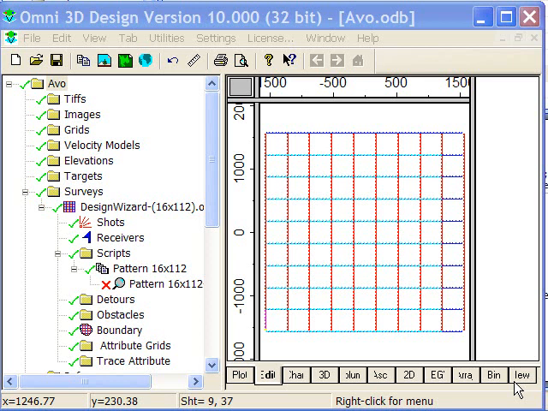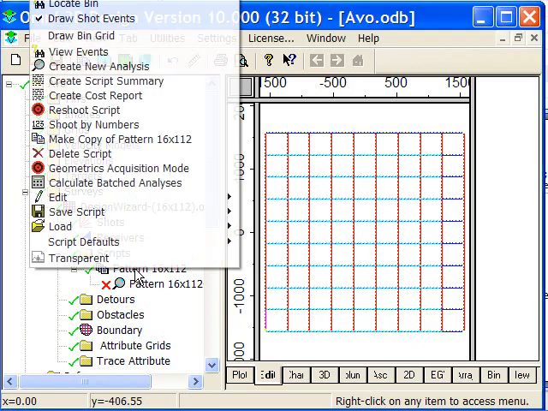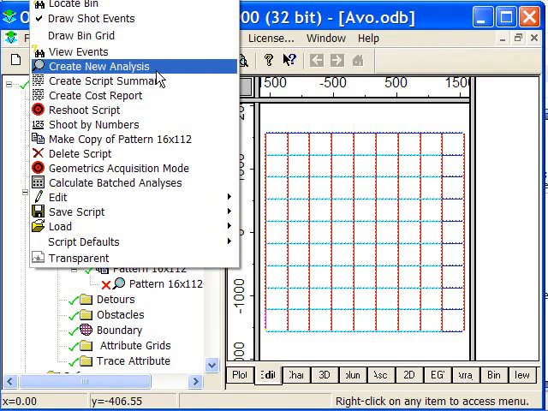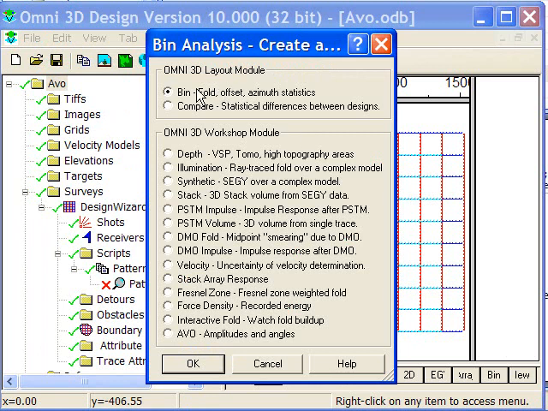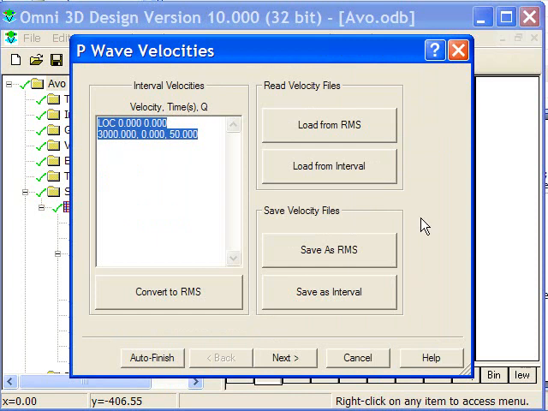This video will explain how the AVO analysis works in OMNi. As with all analyses, once we have a survey and a script, we right-click on the script and go to Create New Analysis. In this analysis list, you choose AVO, Amplitudes and Angles, which is part of the workshop. Click OK and we get this wizard which asks for creation parameters.